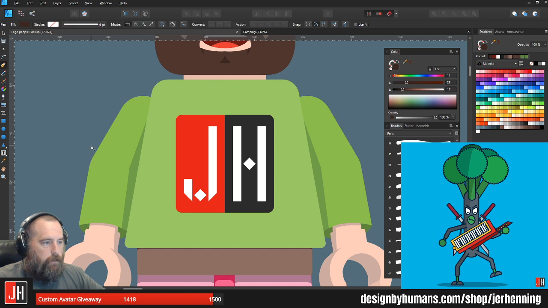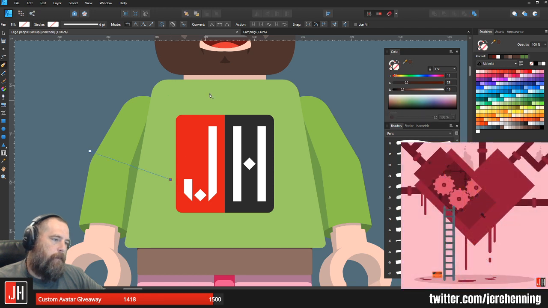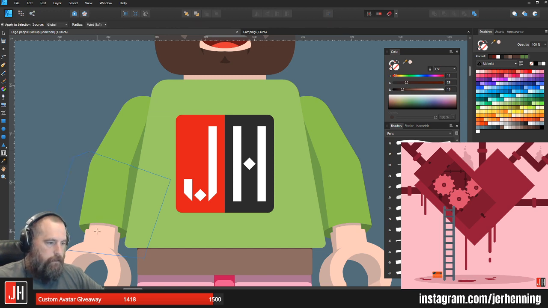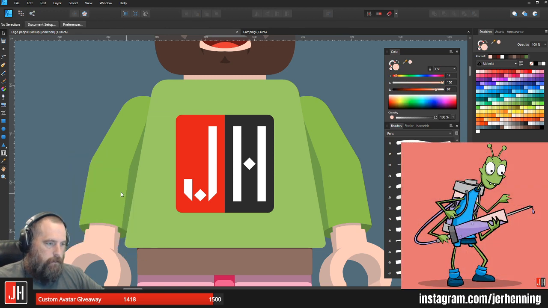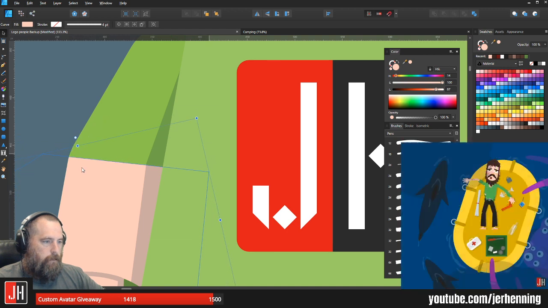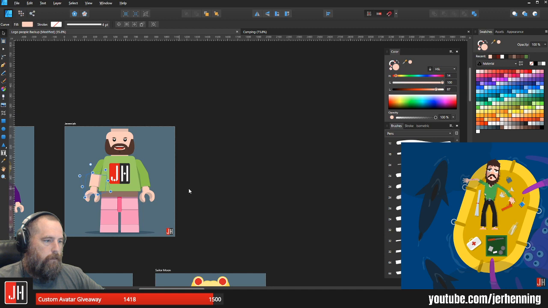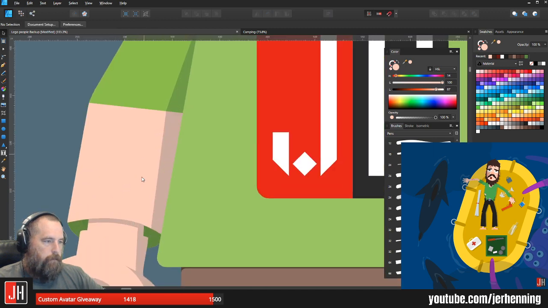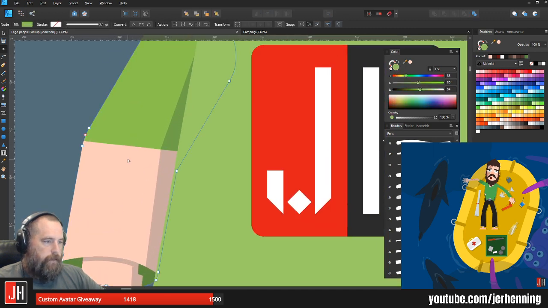Now, I never wear long sleeve shirts, so I want to try something. Can I make this look like skin? I'm practicing with this right now. Give me a second here.